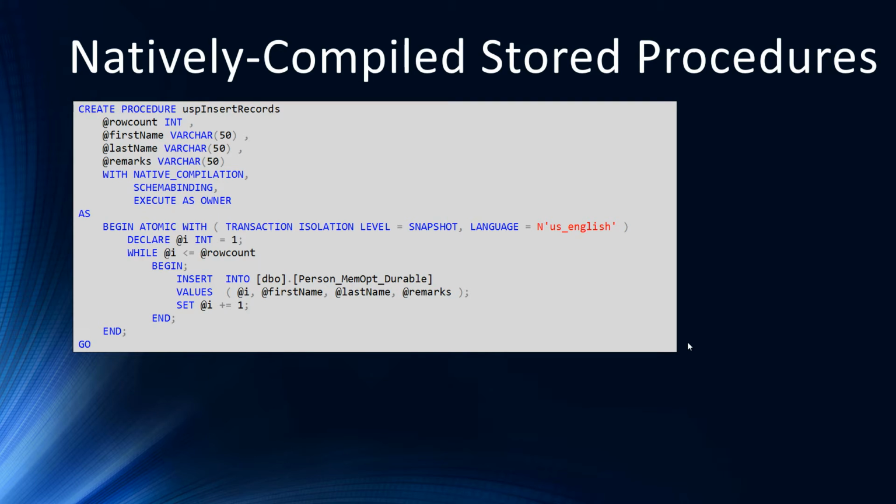This is an example of a definition of a natively compiled stored procedure. It has similarities to disk-based stored procedures, but we add some keywords, for example, with native compilation, schema binding. It is an atomic execution batch, and so on.